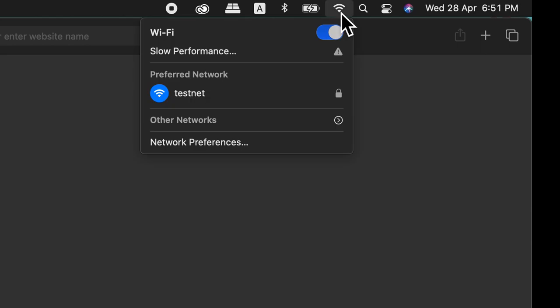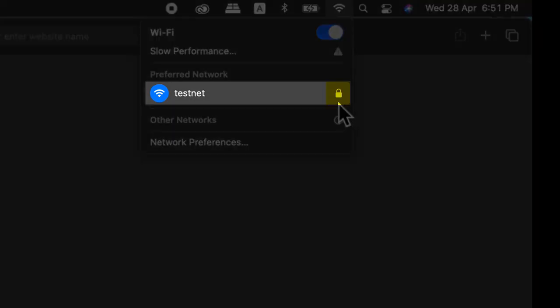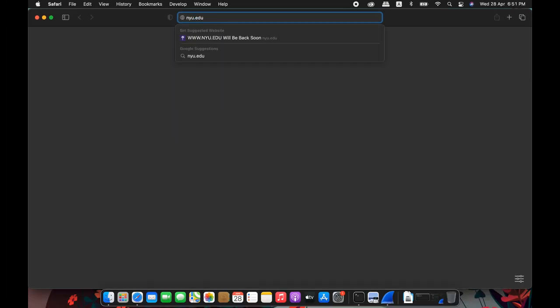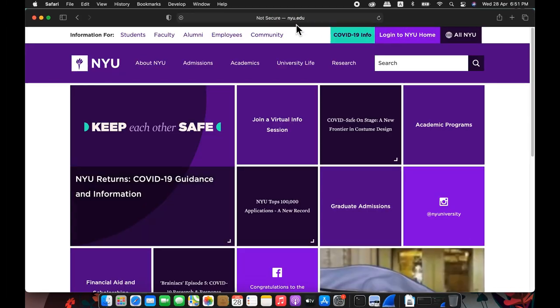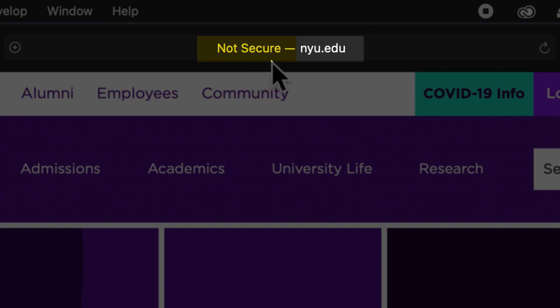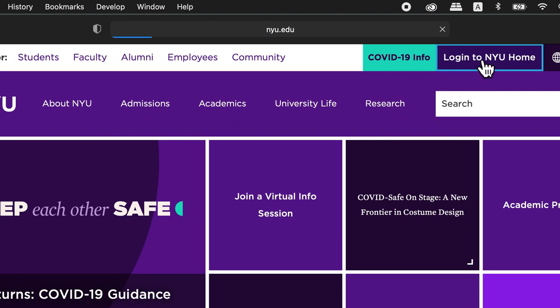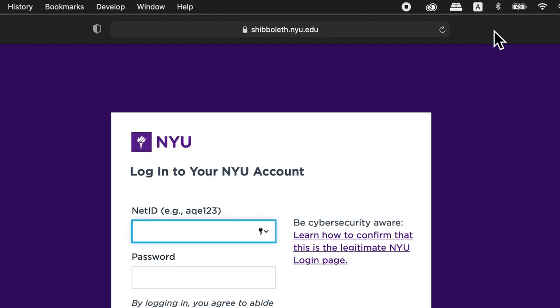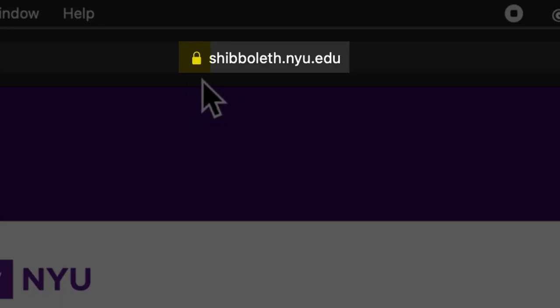This laptop is connected to a protected Wi-Fi network as indicated by the lock symbol, and the victim will use it to visit websites such as nyu.edu. Notice that the homepage of this website is insecure. However, the login page does use HTTPS as an extra layer of security as indicated by the lock symbol.